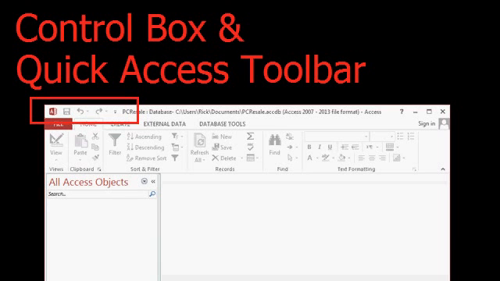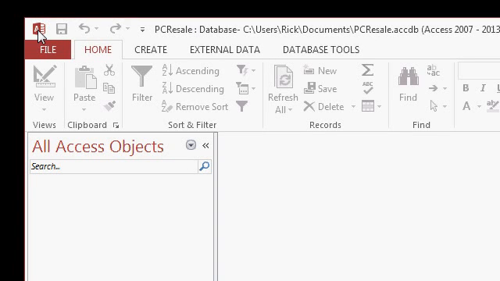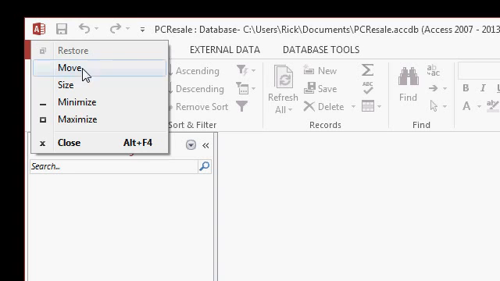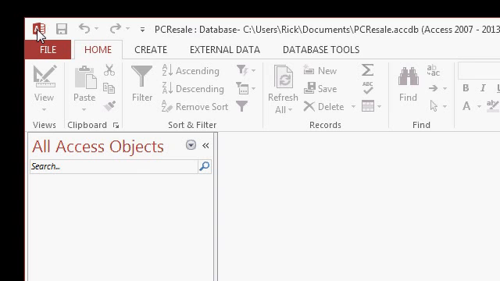In the upper left corner, we have the control box and the quick Access toolbar. The control box is right there. It looks like a little Access logo. This is a throwback to the old Windows 3.1 days. You can click on that to move, size, minimize, maximize, or close the window. Back in the old days, you used to have to double click on that to close a window before they added the X in the upper right corner.